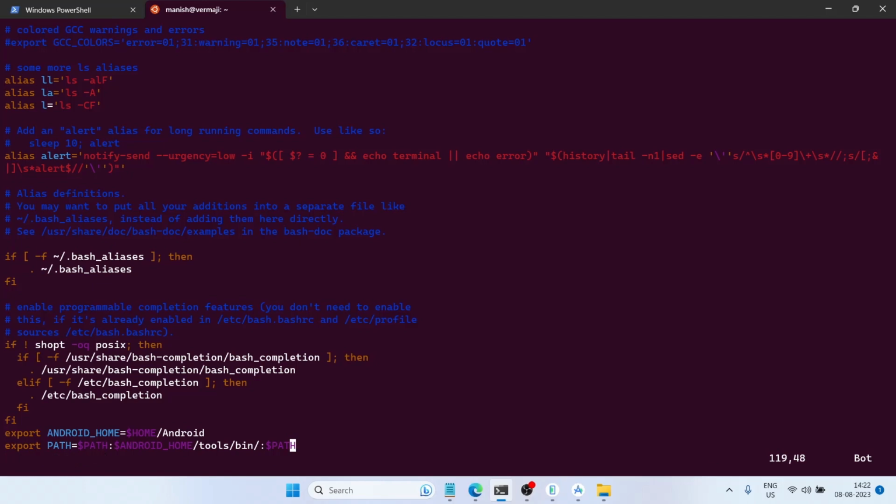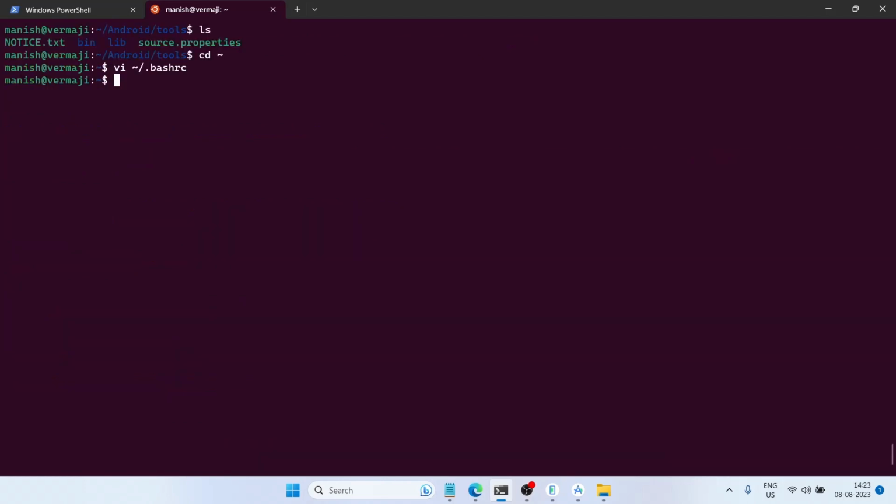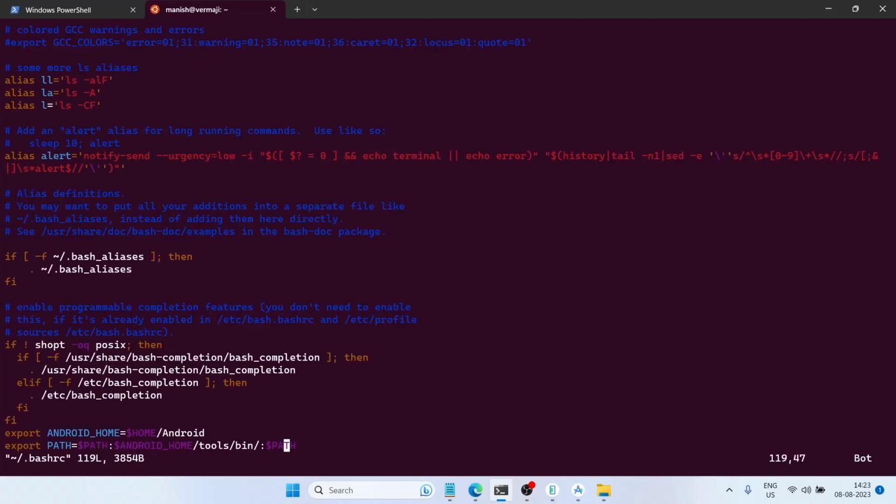Now, I am in insert mode right now. To come out of insert mode, I will press the escape button. Now I press shift and colon. Okay, this one. So now to save this file, we need to type wq, and then press enter. So now our bashrc has the change saved. If you open it again, we'll see that the export command is still there.